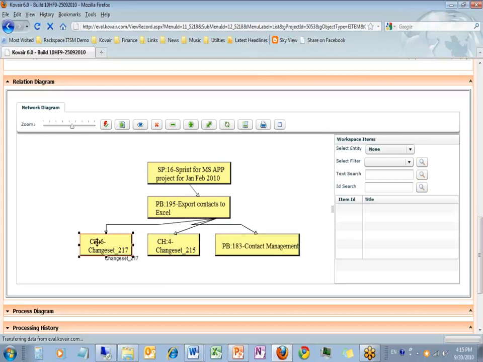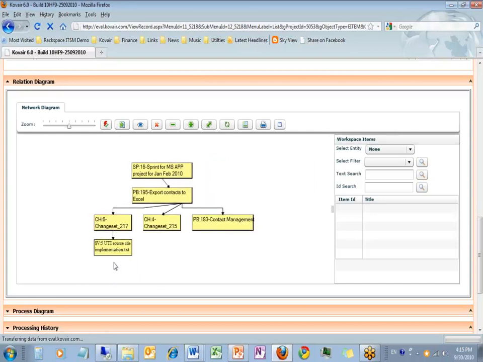Okay? Now, if I double click this change set number 217, actually that also gives me the source code here. You see the source code? Right? So here is an example of actually we are showing the relationship between the different items when some of the items are actually coming from external tool. In this particular case, this is coming from subversion, right? And visually we can show that.